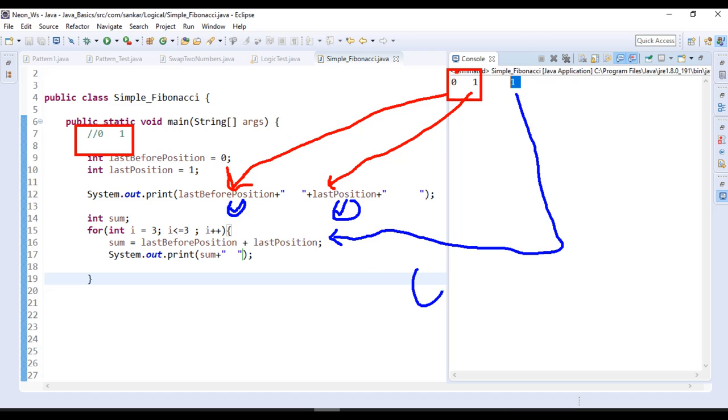Previous two numbers, that means 0 plus 1, that result will be a 1. So up to now it is clear, right? Up to now we printed three Fibonacci numbers. Now I will change the for loop from 3 to 4, which means our next intention is to print four Fibonacci numbers.